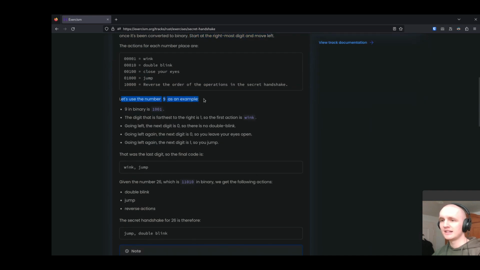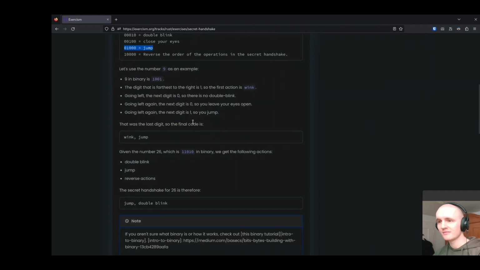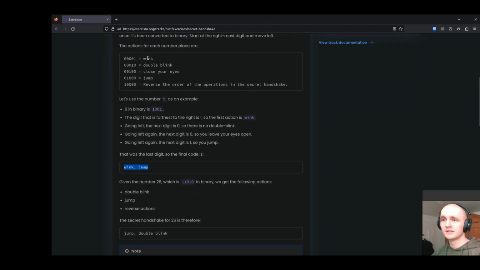Let's use the number 9 as an example. 9 in binary is 1001. The digit that is farthest to the right is 1, so the first action is wink. Going left, the next digit is 0, so there is no double blink. So we leave our eyes open, and the fourth bit right here is 1, so we jump. That's going to be this one. That was the last digit, so the final code is wink, jump. Yeah, so this bit and this bit is set, so we do that.